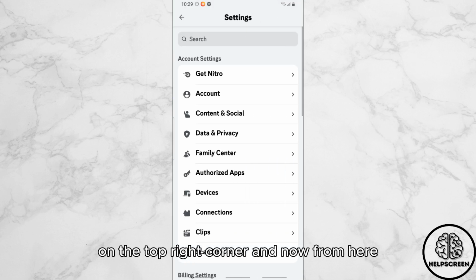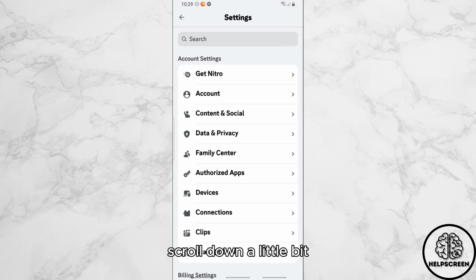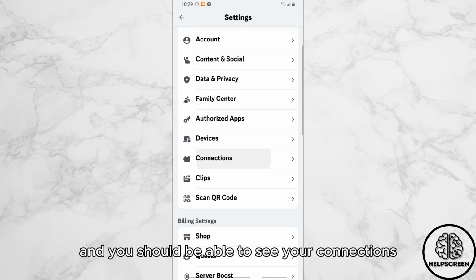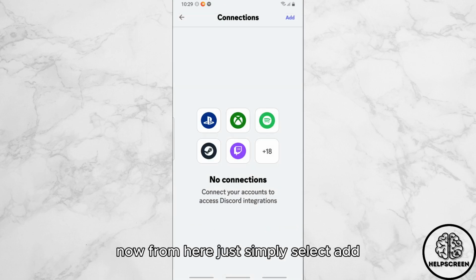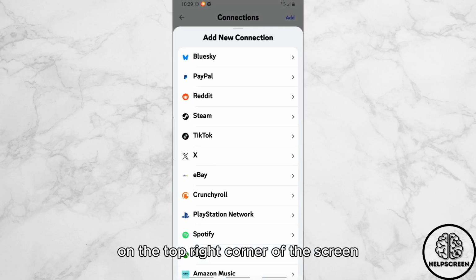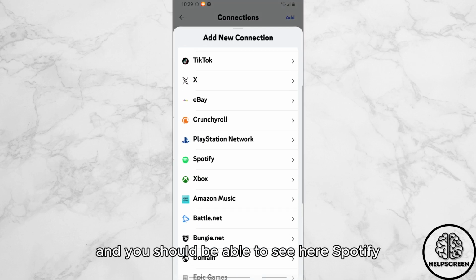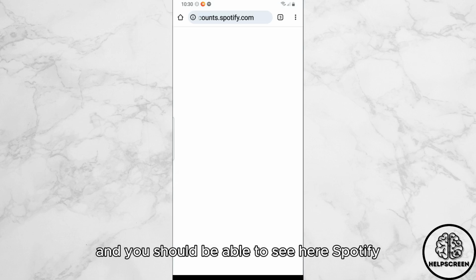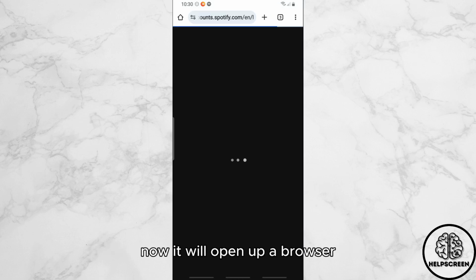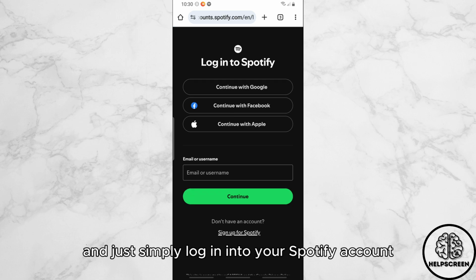And now, from here, just simply go ahead, scroll down a little bit, and you should be able to see here connections. Now, from here, just simply select Add on the top right corner of the screen, and just simply scroll down, and you should be able to see here Spotify. Now, it will open up a browser, and just simply log in into your Spotify account.